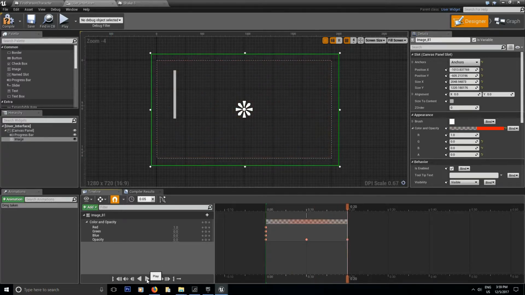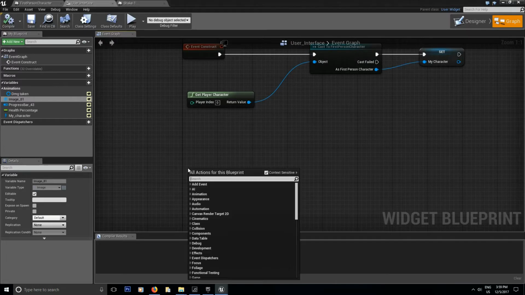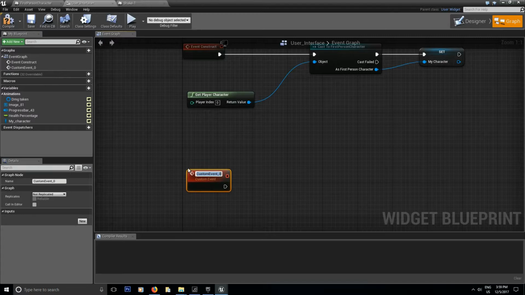Play reverse. I like how it plays. And there you go. You're done with your animation. Now to get it inside our scene, the way I want to do it is going to be with a custom event. So I'm going to right click, add custom event, and let's call it take damage.